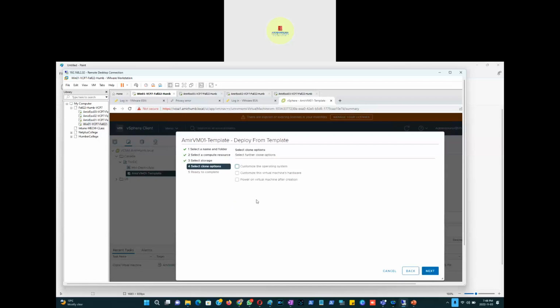Next, here it says that you're creating a copy or clone of a template. If you want something extra configured there, you have to customize the operating system, customize this virtual machine's hardware, or power on virtual machine after the creation. So you can choose all those options as well if you want. I'm just selecting the first 2 options just to show what settings they are showing there.